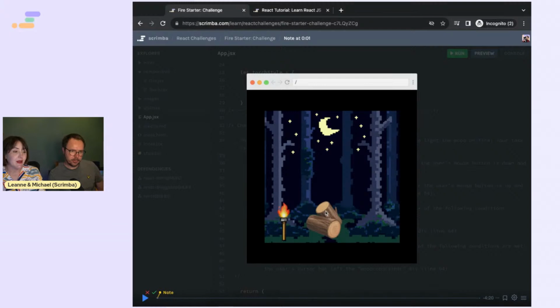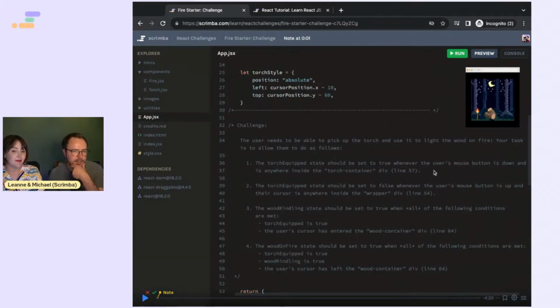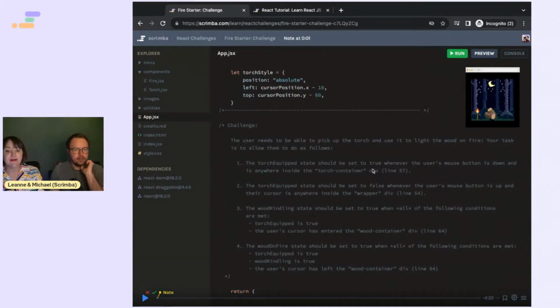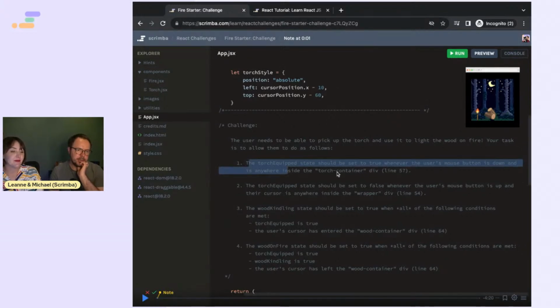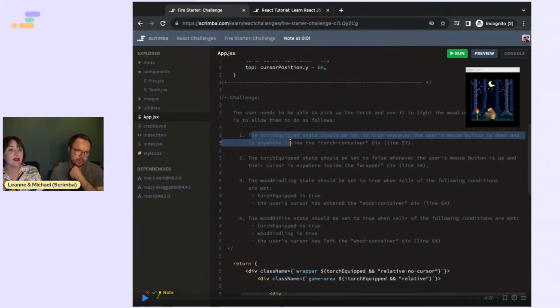So there is hover and the tree, and there is this background. Oh my word! This is like writing a game. Cool. Game development. Your task is to allow them to do as follows. The torch equipped state should be set to true whenever the user's mouse button is down and is anywhere inside the torch container div. So when they're clicking on the torch, in other words. The torch equipped state should be set to false whenever the user's mouse button is up and their cursor is anywhere inside the wrapper.